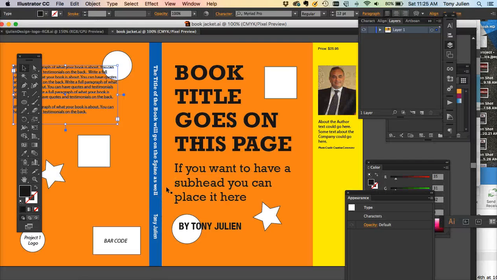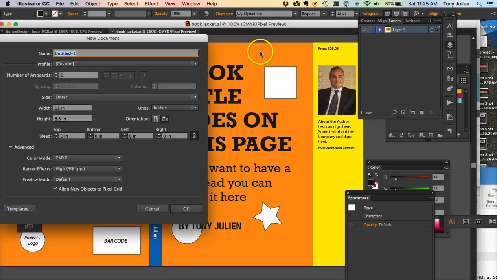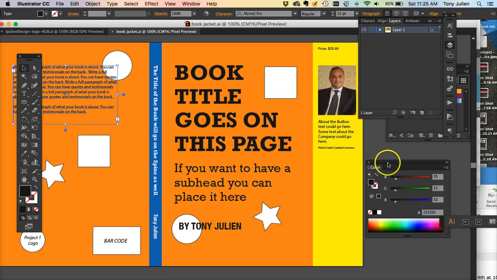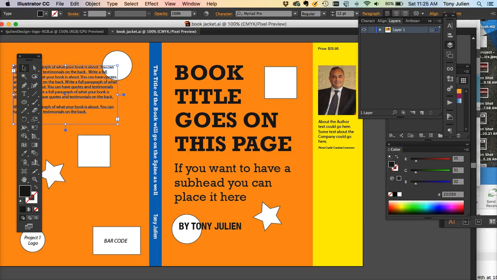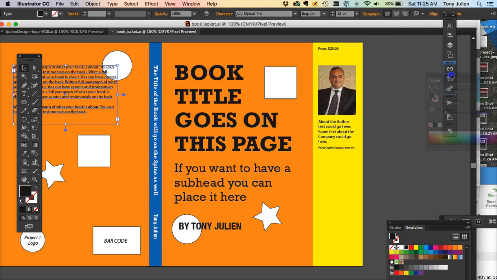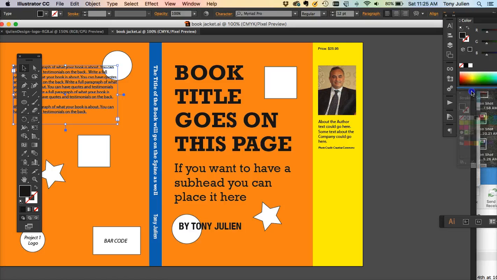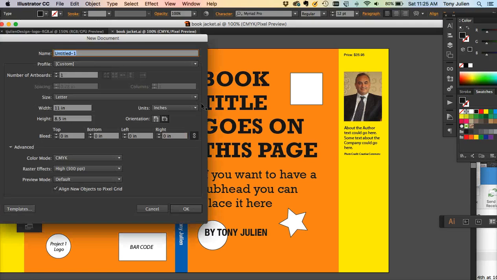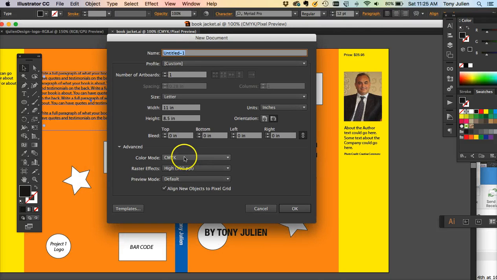First thing you want to do is create a new file. I'm going to close some of these and move some of these around so I have a little more space to work with. Okay, so I'm going to create a new file. Remember, we're creating RGB, so the first thing you want to do is change your color mode to RGB. Change your units to pixels. You want it to be landscape. The width is 960, and the height we're working with is 900.